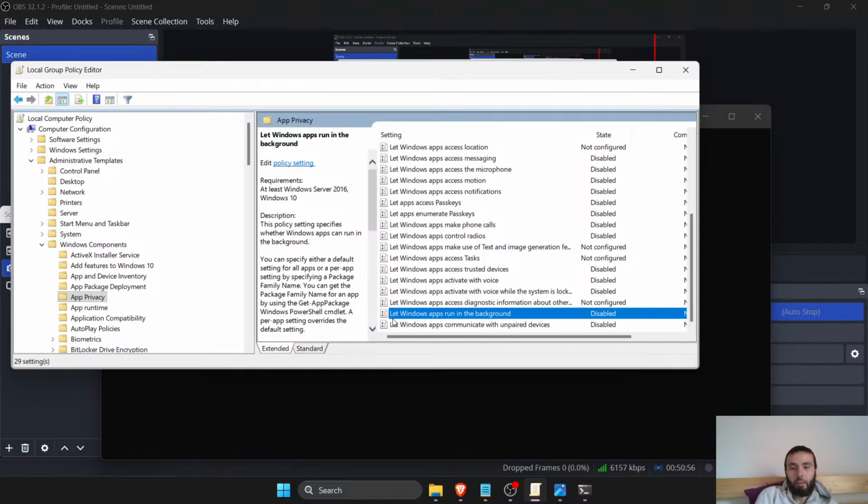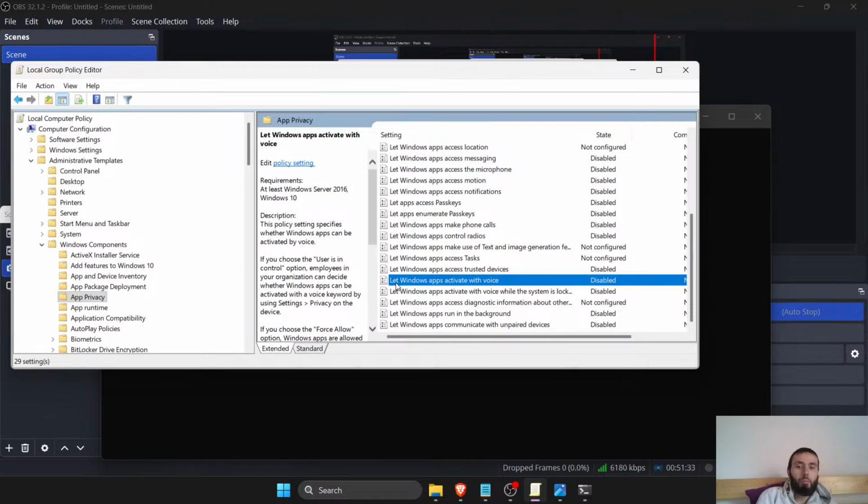And over here again, let Windows apps run in the background. So I disabled this one as well. Let Windows apps activate with voice while the system is locked. Let's say you have a microphone at your computer, or laptops have a microphone incorporated. Your laptop's turned off, but it's still listening to you, and your apps are working in the background without you knowing. Now, some of you might use voice commands to activate these apps.